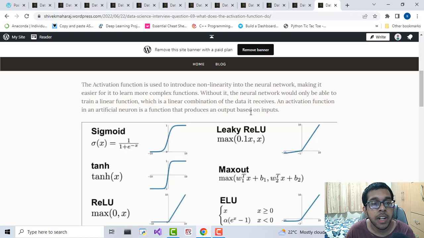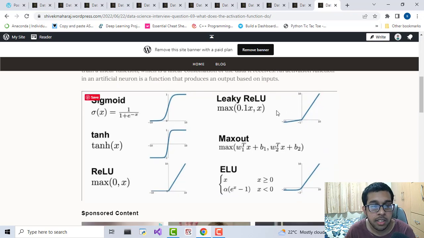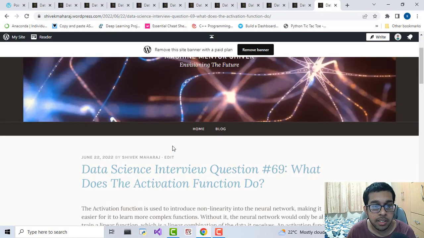An activation function in an artificial neuron is a function that produces an output based on the inputs that it receives. So as you guys can see, these are common activation functions that we come across when we are dealing with neural networks. Sigmoid is a popular one, ReLU is a popular one. So that's that, guys.